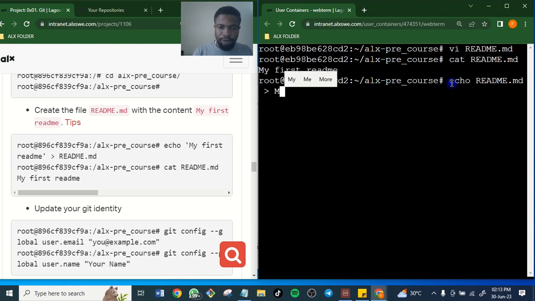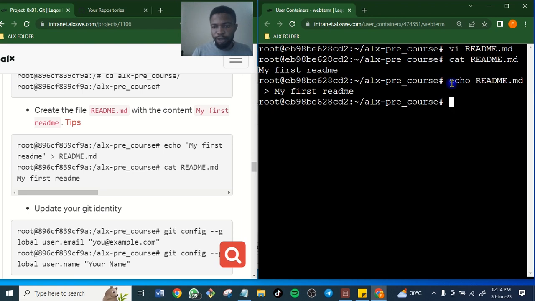Cap my. Be very careful of the uppercase. This one is uppercase. My is uppercase. My first readme. That's the message you are putting inside the readme. The signpost. Don't forget I called readme like a signpost. So let's go. So it has been created.